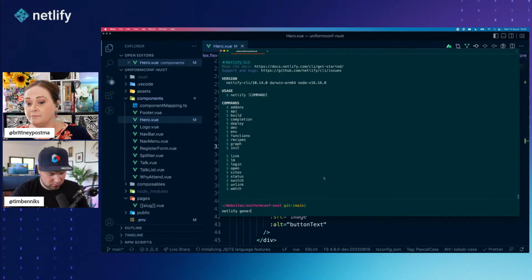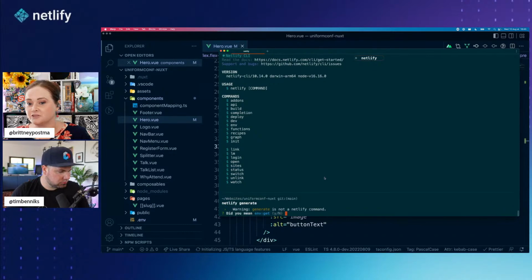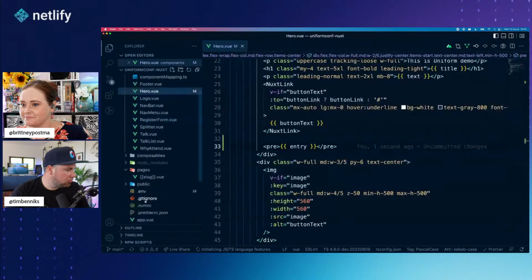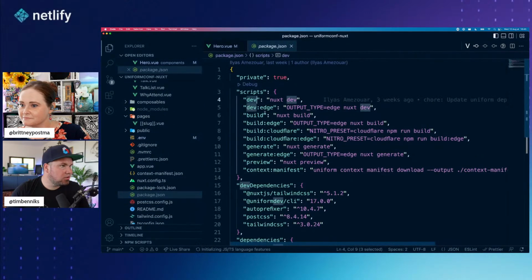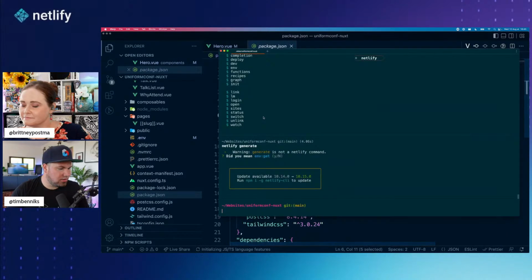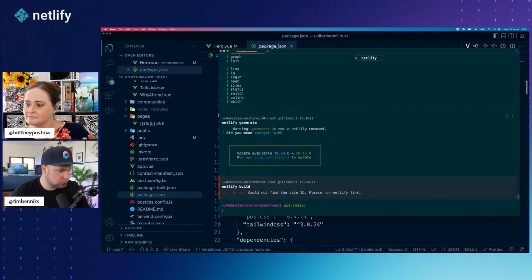You can run a static build and you could drag and drop it. Oh, that's definitely not that. What is my package JSON? Am I in the right one? Okay, so I think I can probably do. Oh, it doesn't know yet. Yeah, so you don't have it linked to a site. So I would run netlify init.